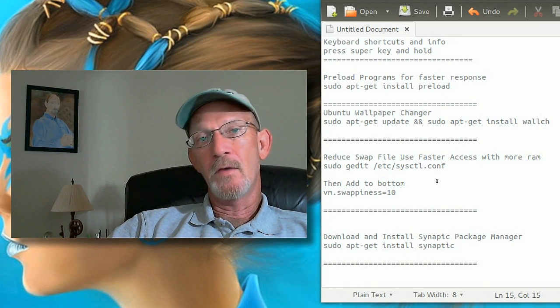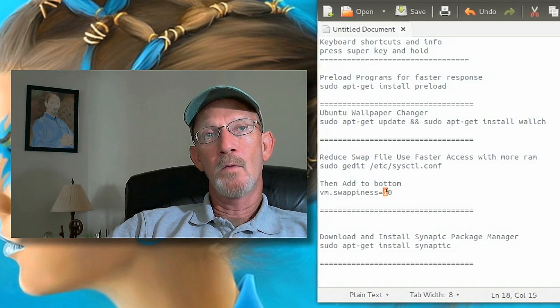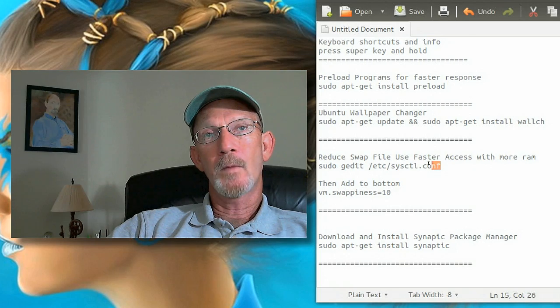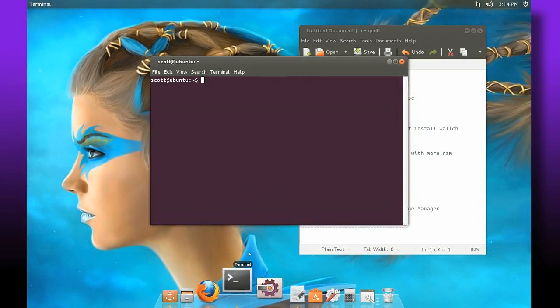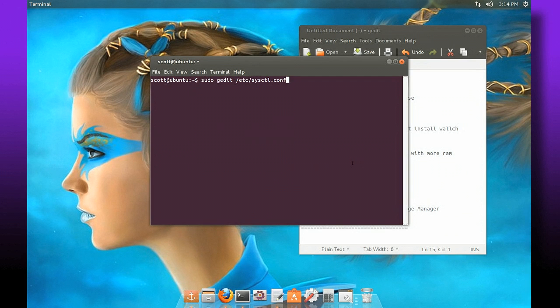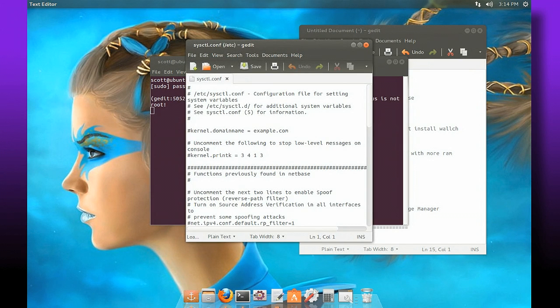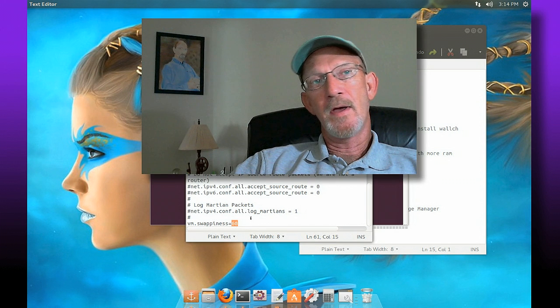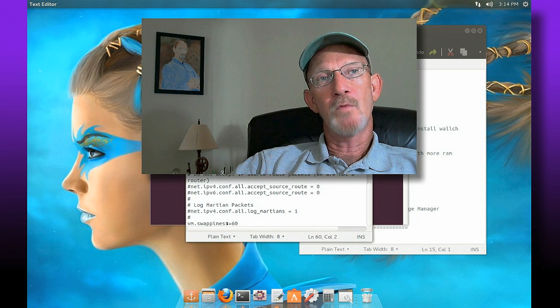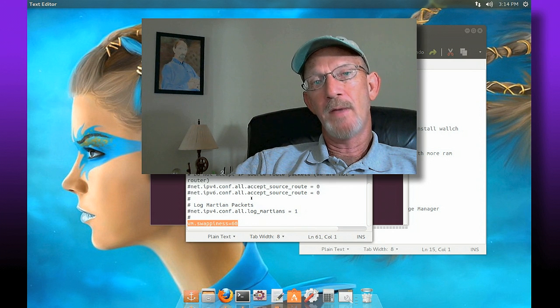So the default value is 60. And we're going to open gedit with this command from our terminal. Let's paste this in here. And if you scroll down all the way at the bottom, you'll see that the swappiness default value is 60. Now, if you don't see this default swappiness value, go ahead and add it, and I'll put this in the description below so you can paste that in there.